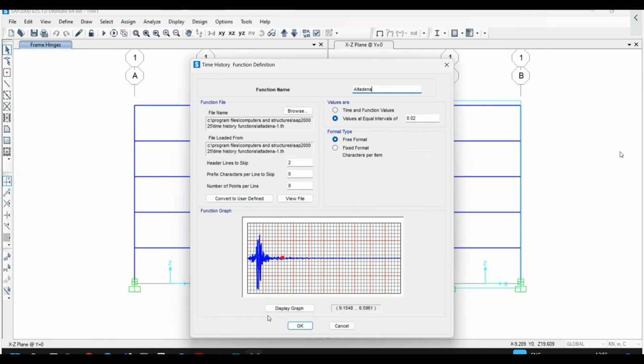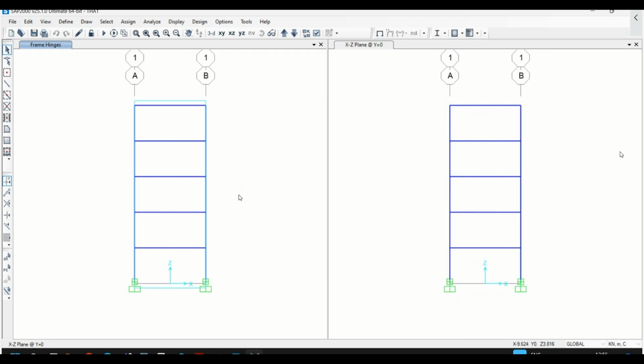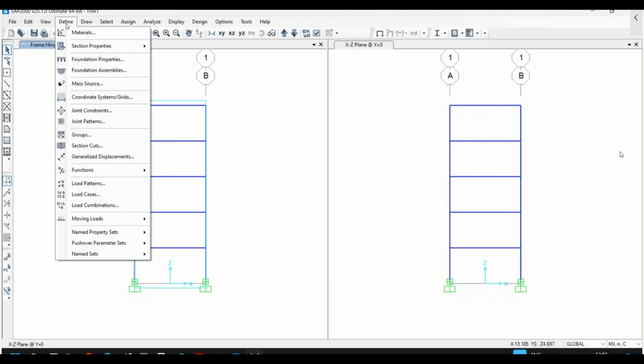Altadena, then press OK, is added. Likewise, you can have multiple definitions. Now define a load case.